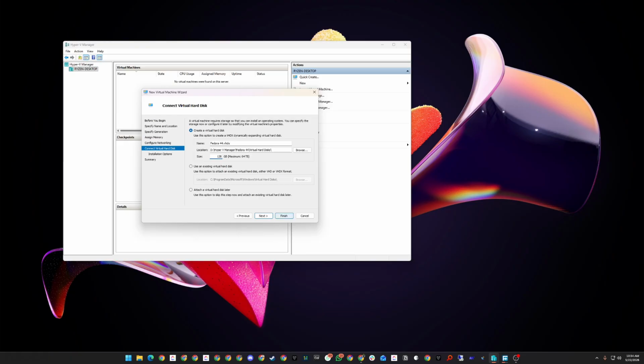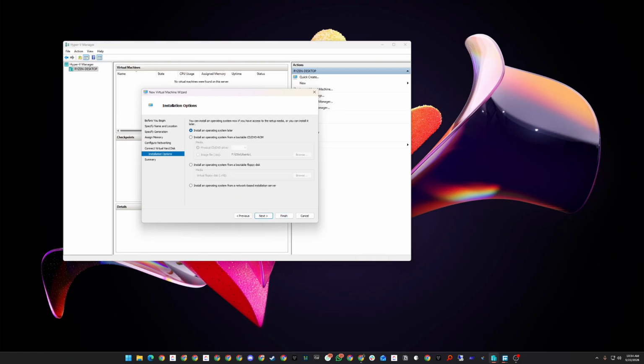Next is the installation option. You don't need to follow these steps, but let me know if you want to know how we can have this Hyper-V Manager or VM creation system within Windows, and I will love to create another video anyway.